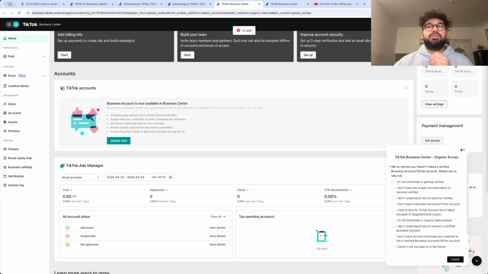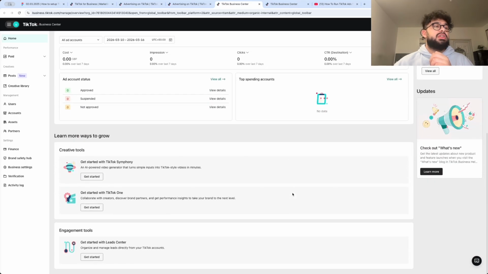It may ask you to add your number and email to authenticate, so just go through it normally. The good thing about TikTok is that setting up is quite an easy process. You can see it only took me like 5 minutes.